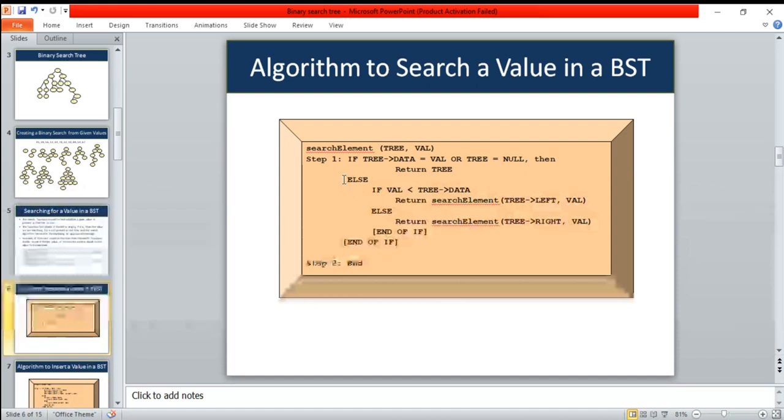So first of all you are going to check if tree data is equal to value or tree is equal to null, then return tree. If the value is less than the tree data, you have to check the left side, or else you have to check the right side.